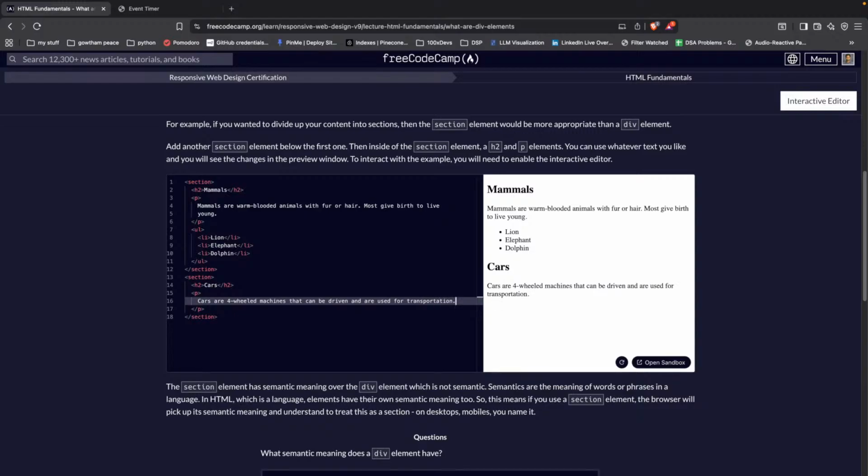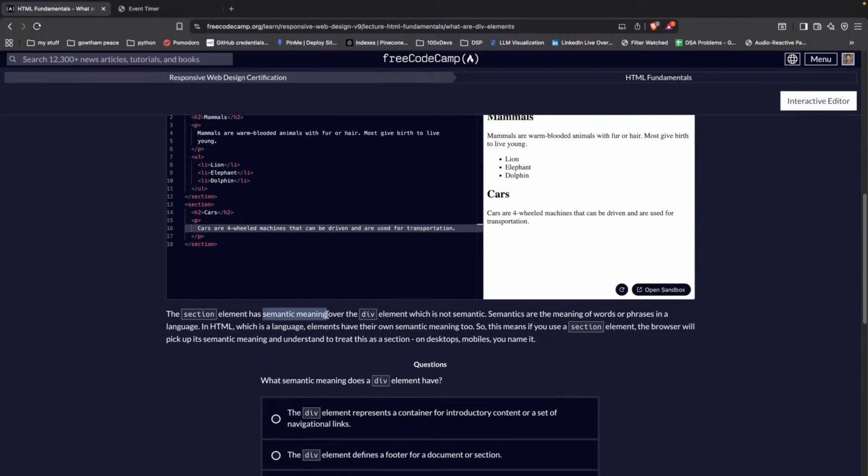Nice, I can see it. So here we have divided elements into sections. It has semantic meaning over the div, which is not semantic. Semantics are the meaning of the words or phrases in a language. In HTML, which is a language, elements have their own semantic meaning too.